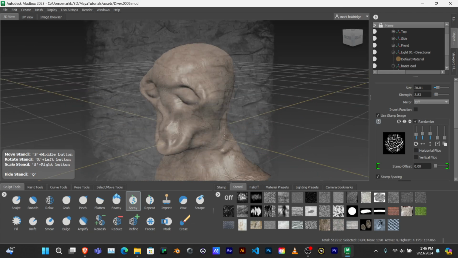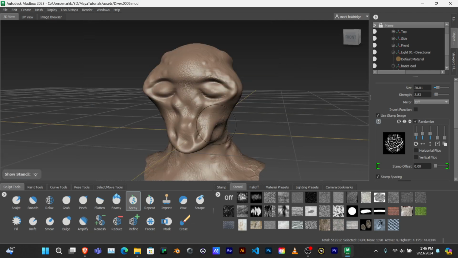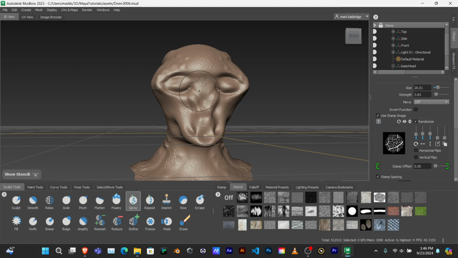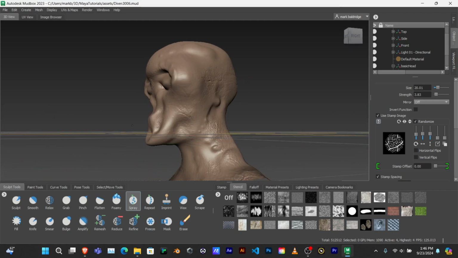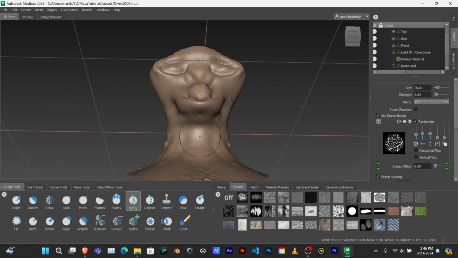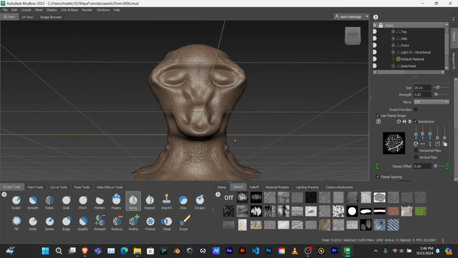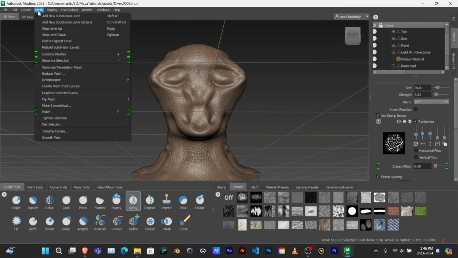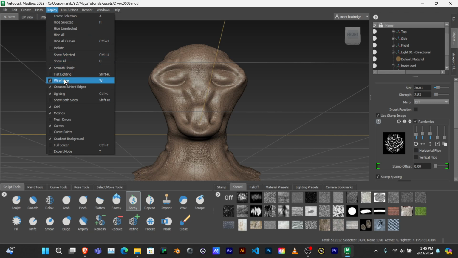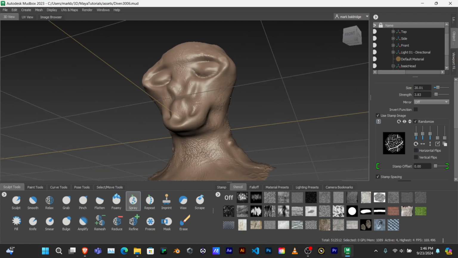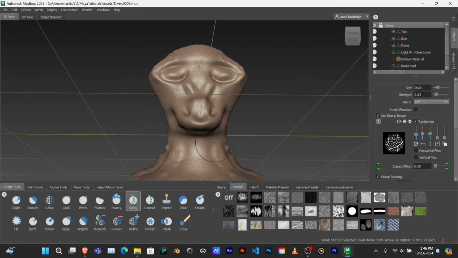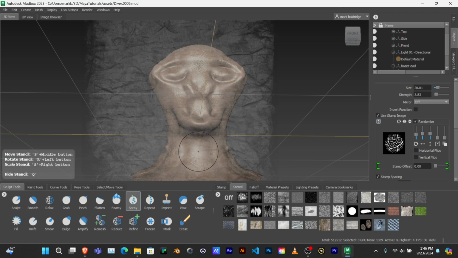So I've got several different textures on this, and I just want to turn this off for a second. And I just want to point out, I really feel like I need more detail around the eyes, so I can go back to that. But that's spray without a stencil. And there it is with the stencil.